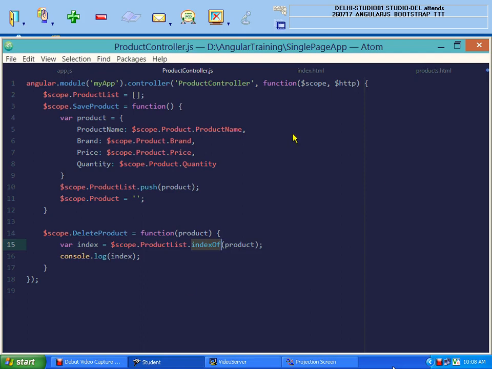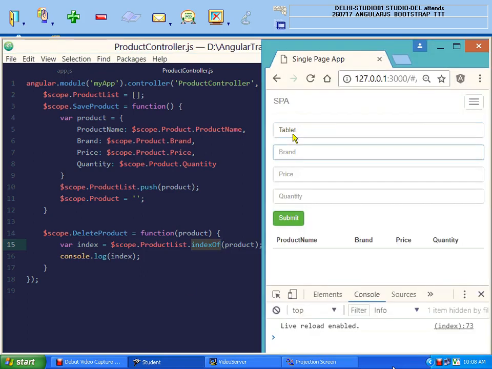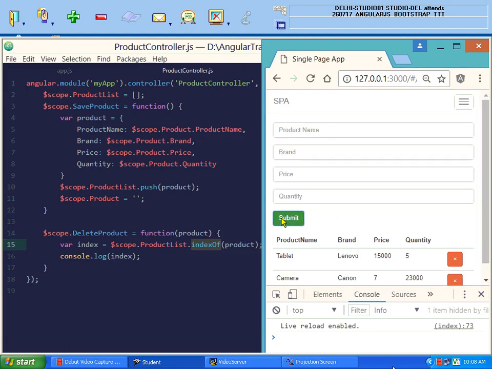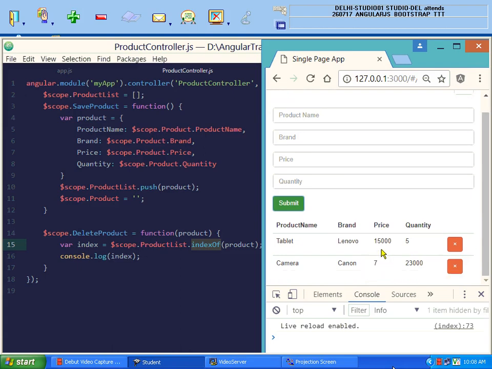So let's try this now. Tablet, Lenovo, 15,005. Submit. So this is the record I got. Let me add one more. Camera, Canon, 7, 23,000. I can say submit. So 2 records I got here. Oops, I just mentioned it wrong.